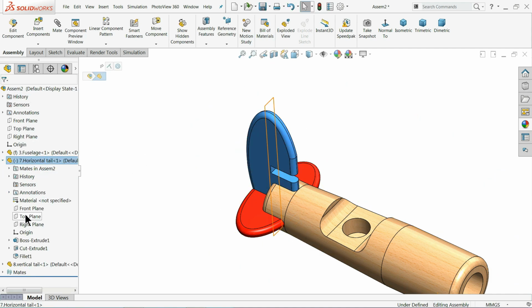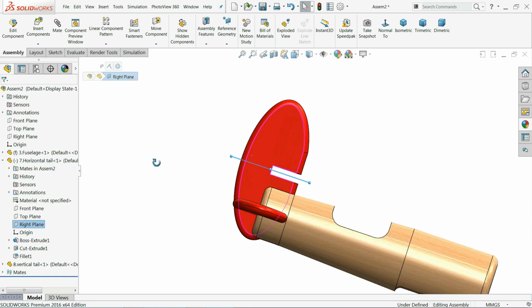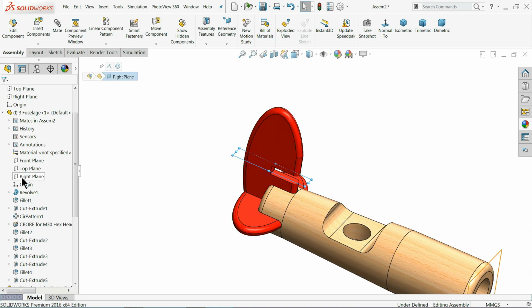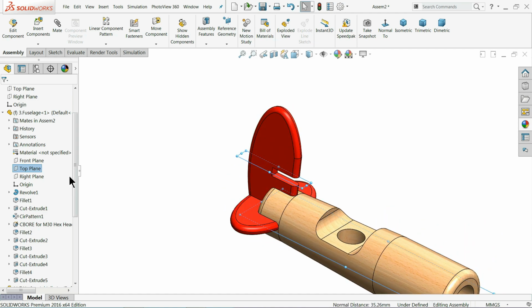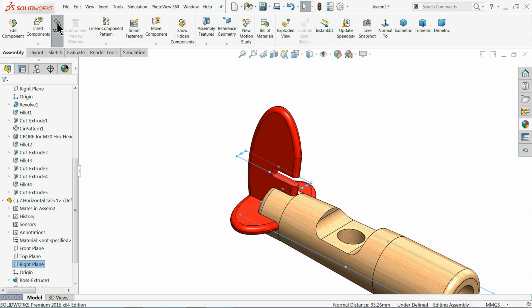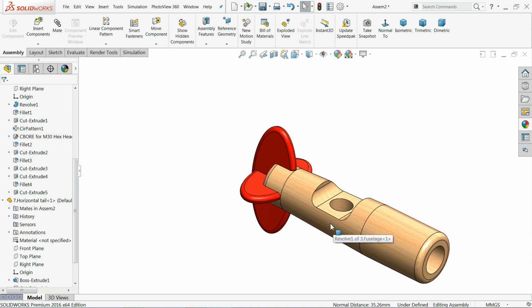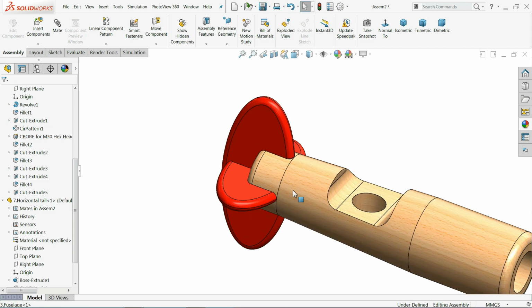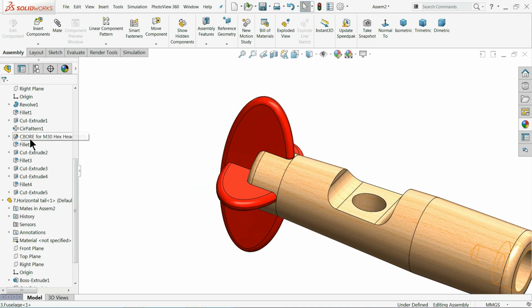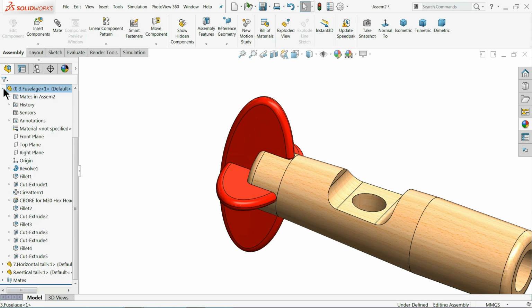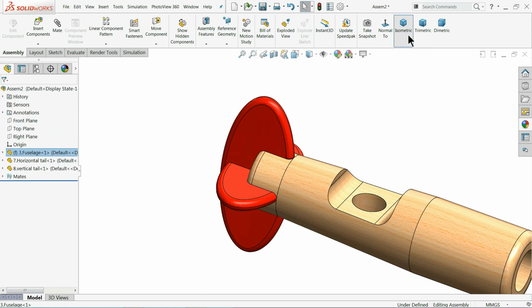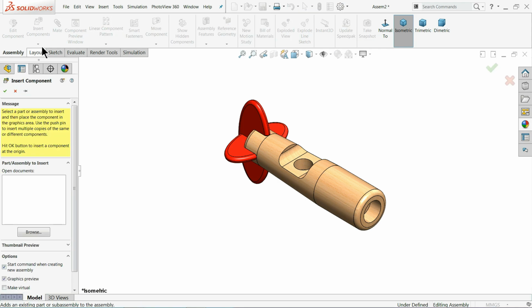Horizontal, which plane? Right plane, that's it. Top plane, hold control key, top plane. Now we selected both the top plane and right plane, mat. Even though we had another option also, but this is the better option. Now see, this thing is fixed properly. Let's move to the next part.